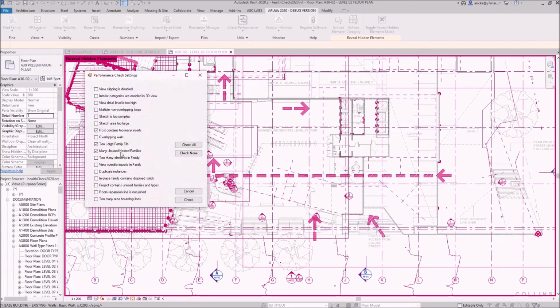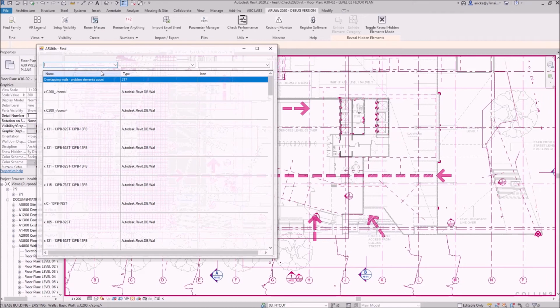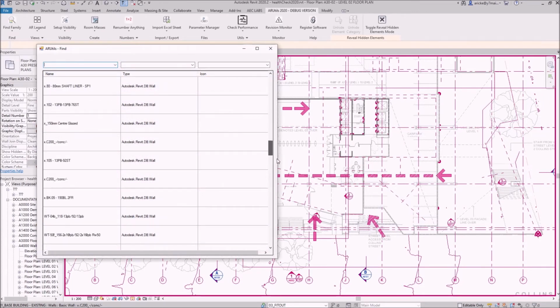So we'll go into check performance again, and we can just say check none so that no items are ticked, or we can say check all and it will scan all of those things. So back to check none. So we haven't done overlapping walls, so let's check that. And you can see we've actually come up with a list of items that are in fact overlapping.